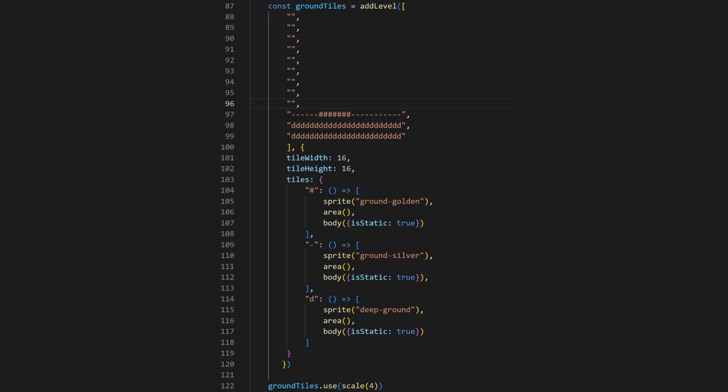So far we learned that to create a game object, we use the add function, we specify in an array a bunch of components, and then we have our game object. But the use function allows us, after having declared or created our game object, to add new stuff or replace or modify existing components. So here we use the scale 4 component to apply it to our ground tiles.